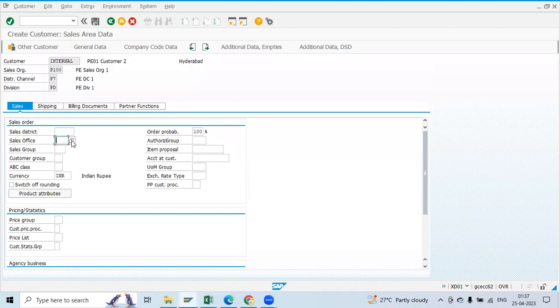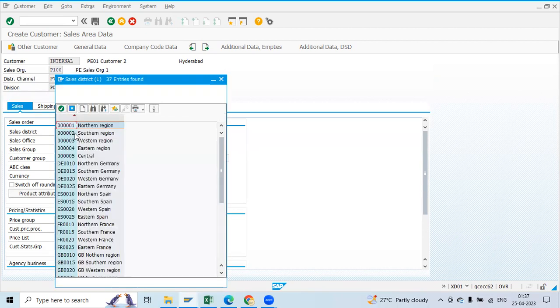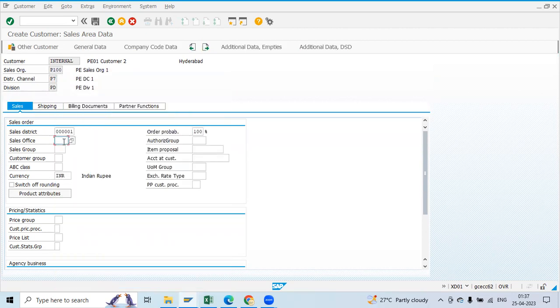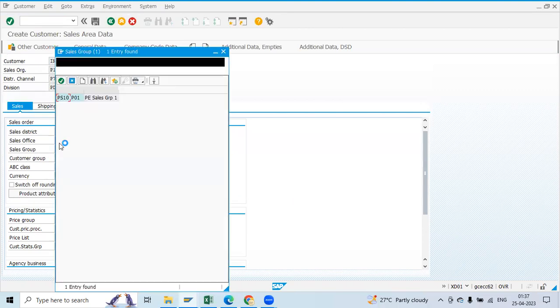And sales office and sales group, we have created this earlier at the time of enterprise structure. We have created this, right? If you remember. So this is the sales office that we have created, and sales group.